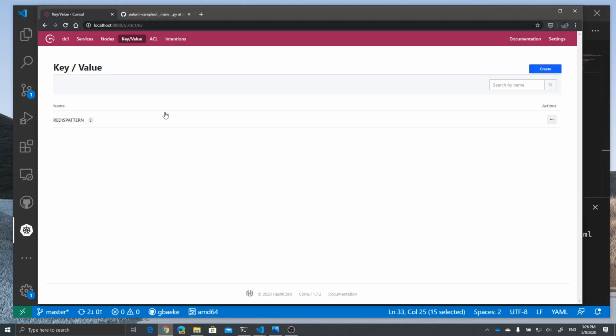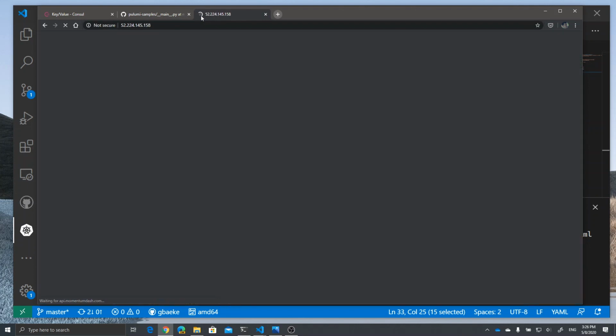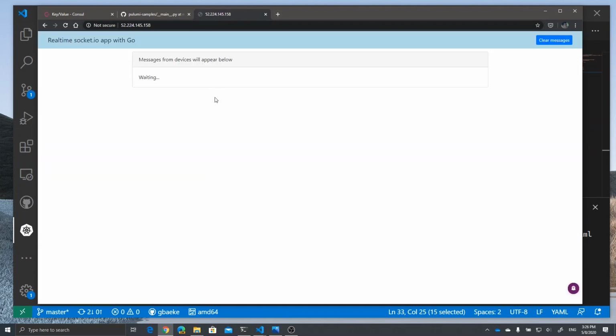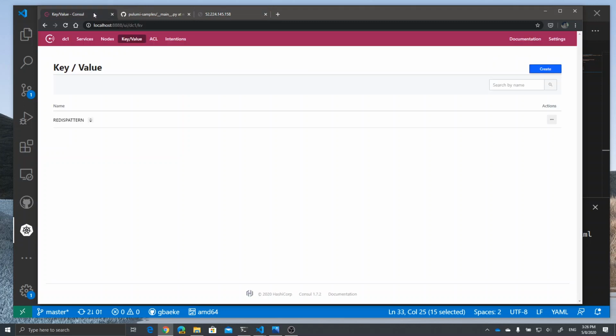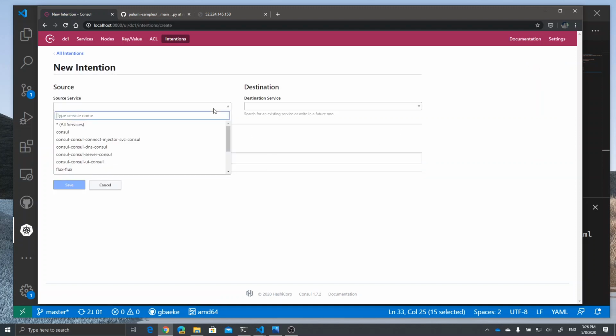Let's go to the browser. Let's go to that address. And yeah, indeed, the application is shown here, so that works, right? Now, again, to demonstrate that we are using Consul here, what I'm going to show you is this intention. So with intentions, you can specify what services are allowed to connect to each other.